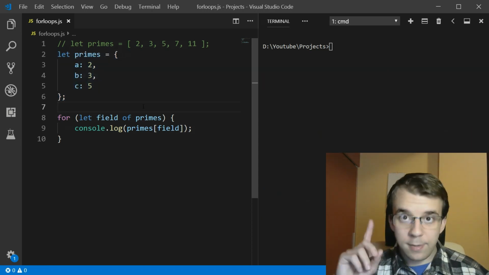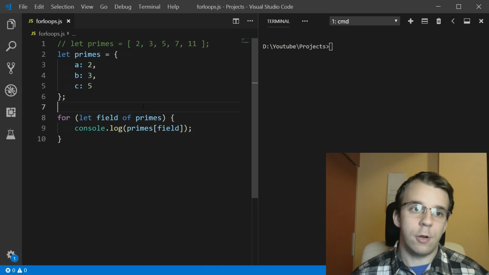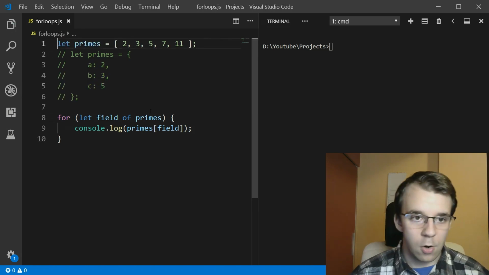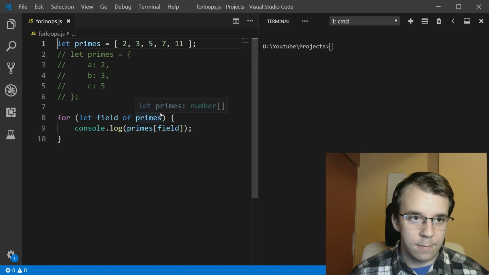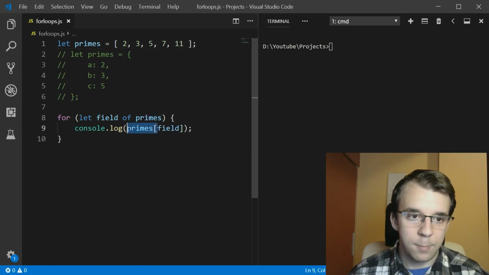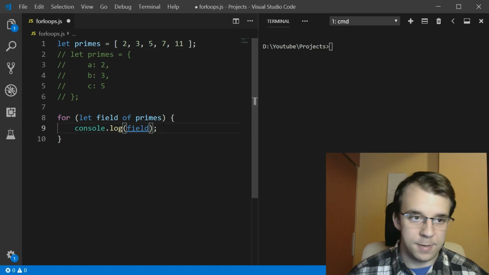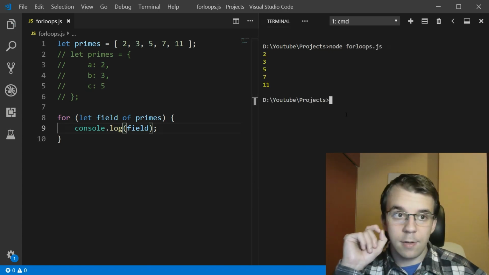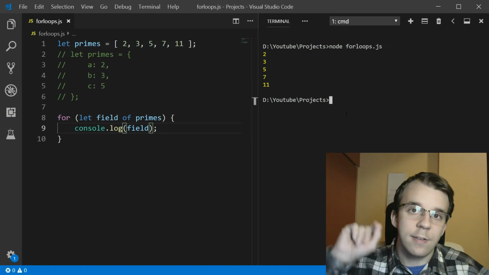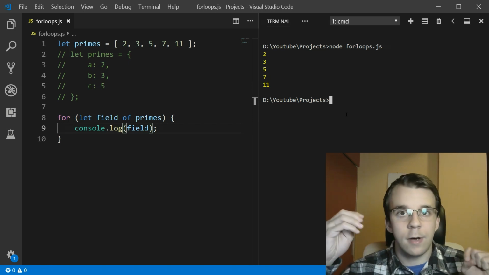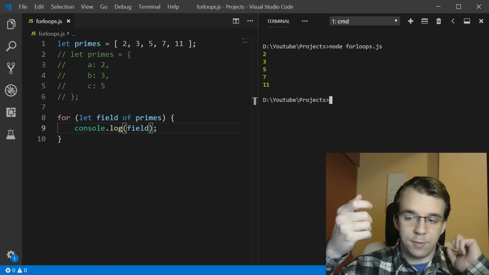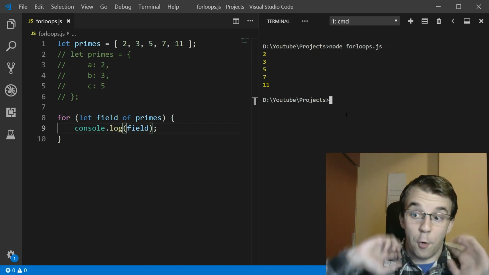But if we try to use an array instead of an object, just like so, and instead of printing primes of field, just field itself, you'll notice that we get the actual values inside the array. No longer do we have to get the value from the property, right? So that's what's really cool about this for of loop.